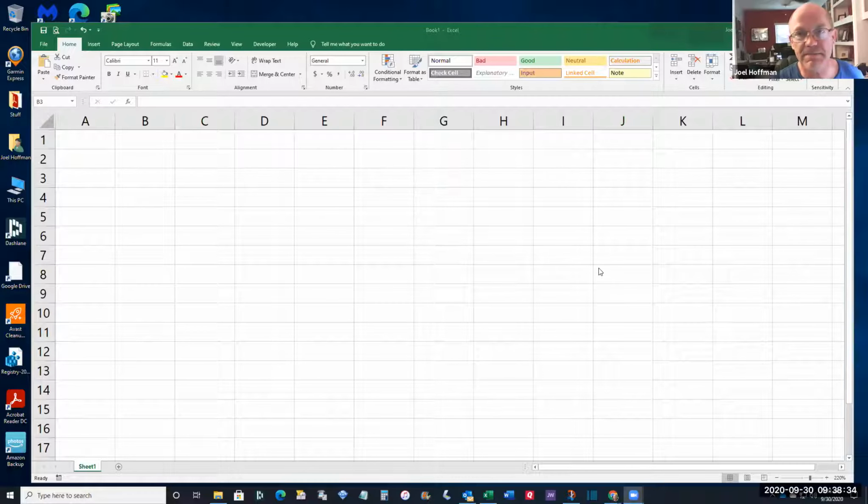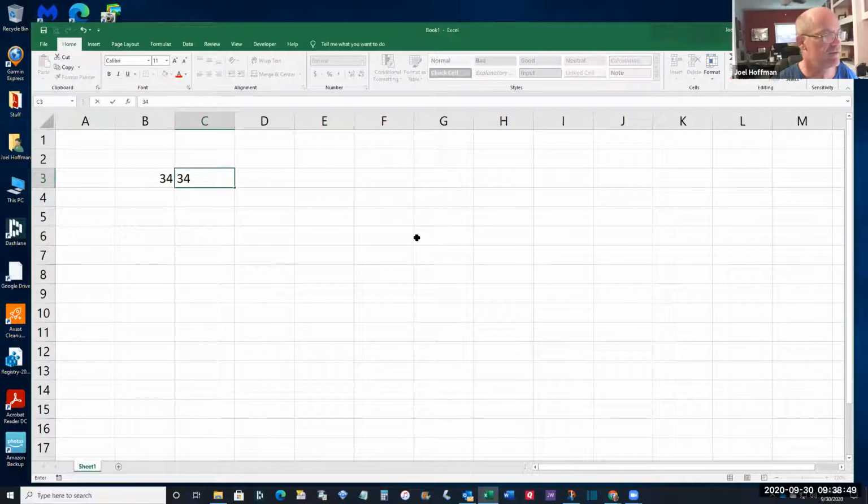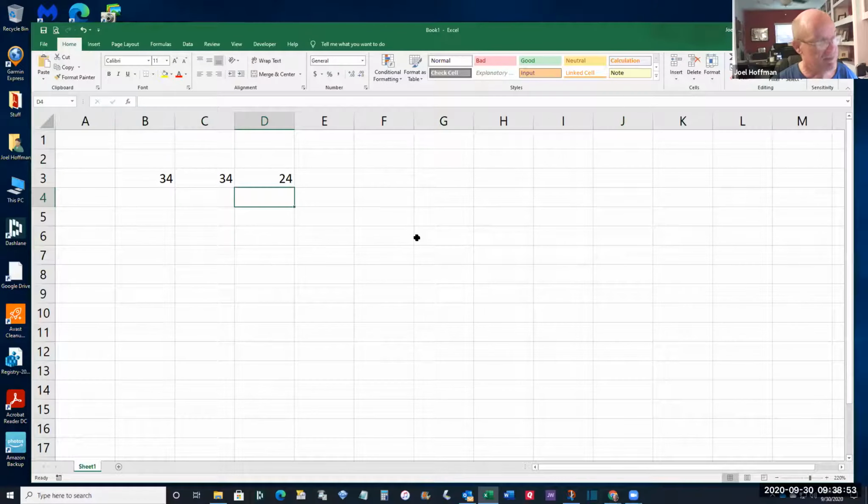So we have Excel up on the screen, and I'm going to get into cell B as in boy 3, and just going to enter some random data. So I'm going to put a 34 there, and a 34, and a 24. These are the numbers I used in class, so they should be similar if you have this same spreadsheet still in front of you, 67, 23.